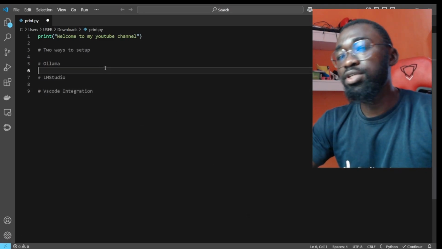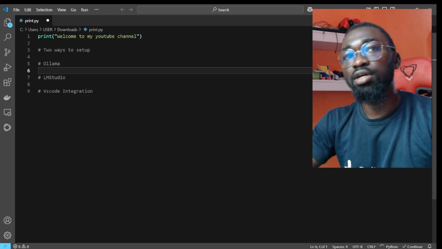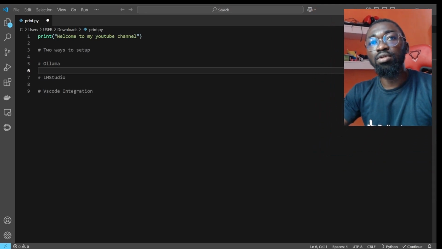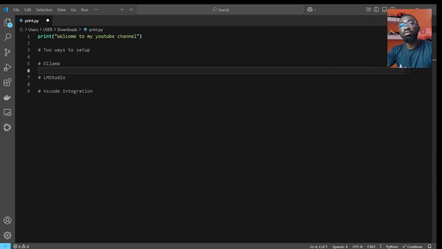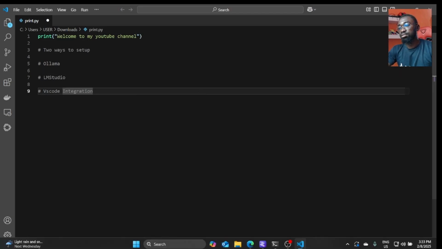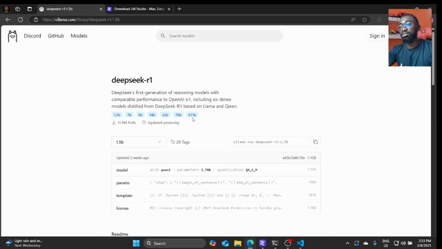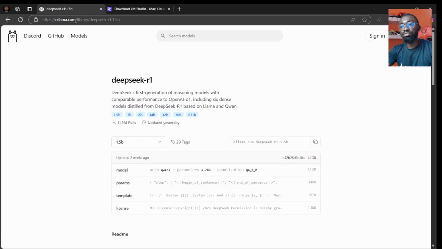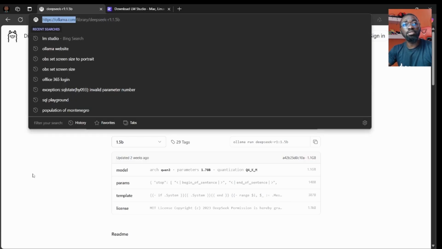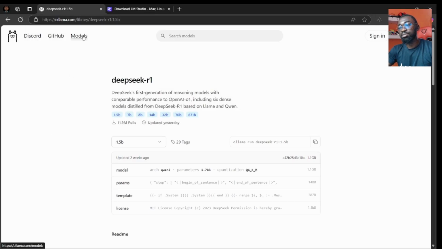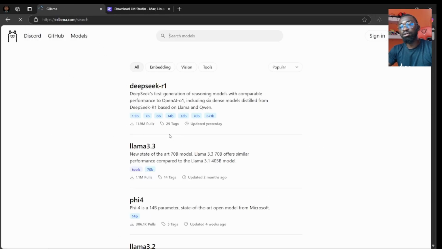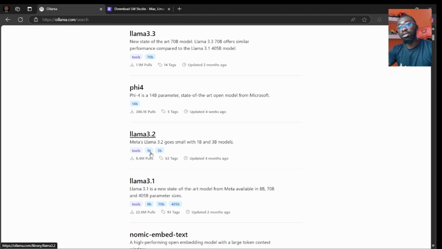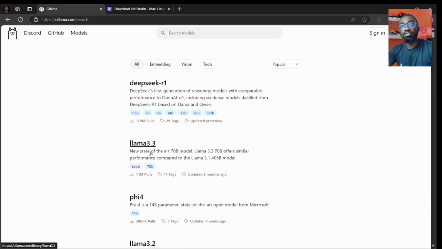The first way will be via Ollama. So I'll be showing you how to get this done with Ollama. Just gonna reduce that video screen size and launch my web browser. To check out the models available on Ollama, you can go to the ollama.com website, and on the models page, you can see all of the available models. For the purpose of this video, we'll be using the DeepSeek R1.